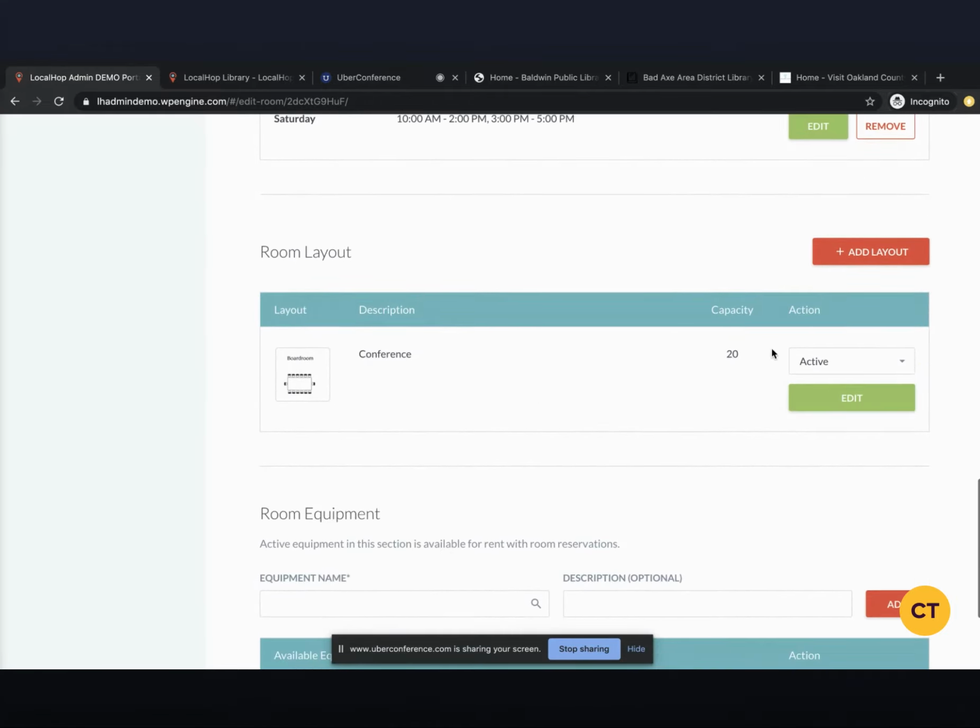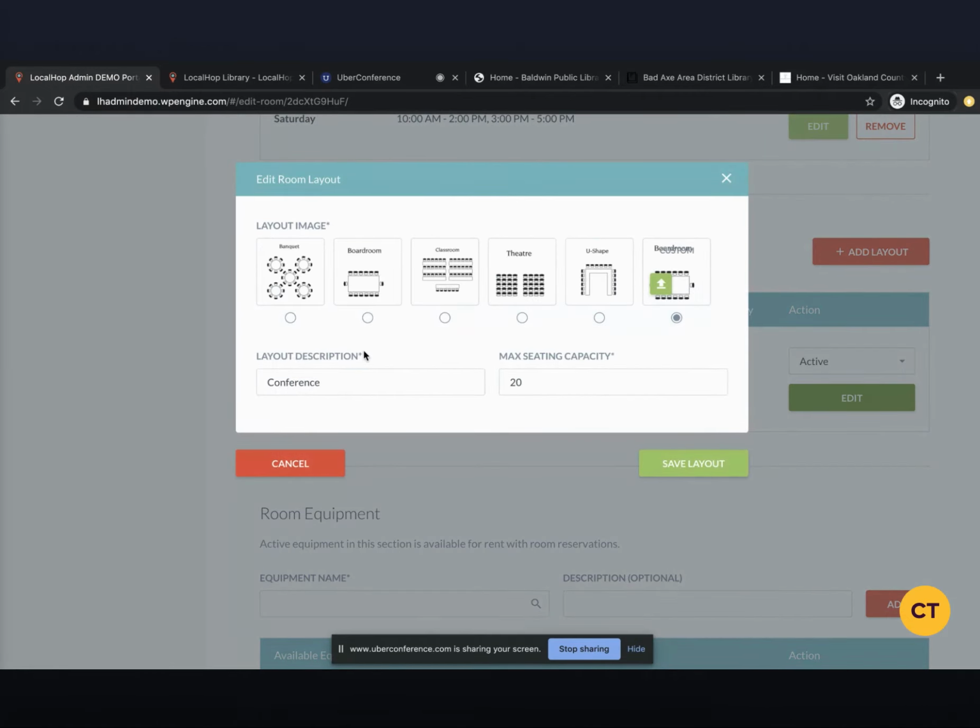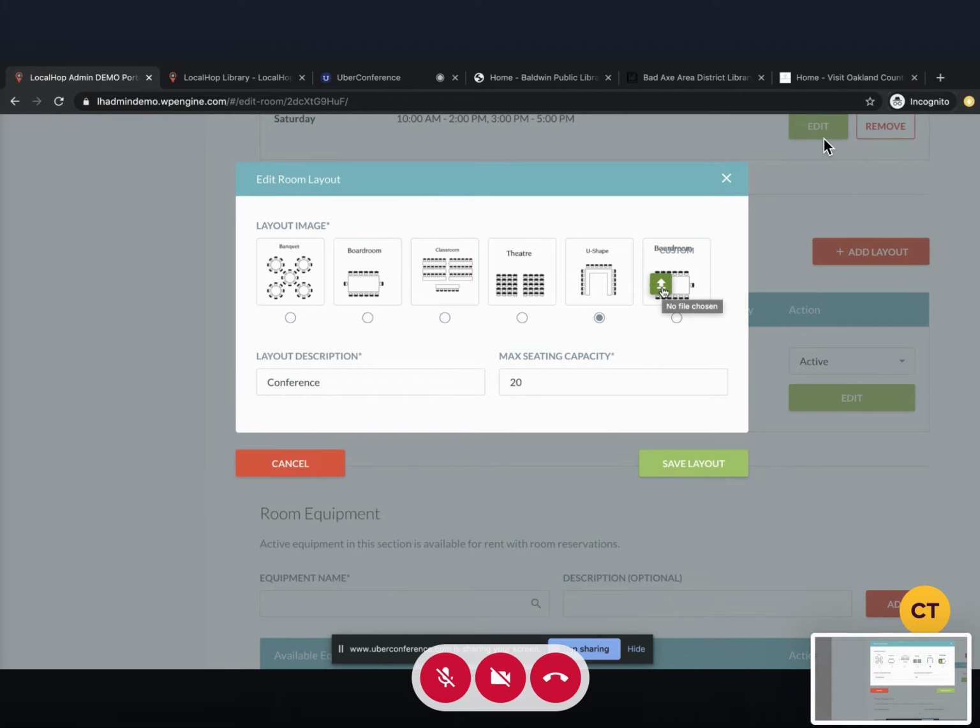And then room layout, so you can add multiple different layouts with different capacities depending on the number of chairs, the size of the room, everything like that. I'll show you what that looks like. You can also, this was not like this earlier, add a custom layout where you can upload your own image of the room so that people can see what it looks like.